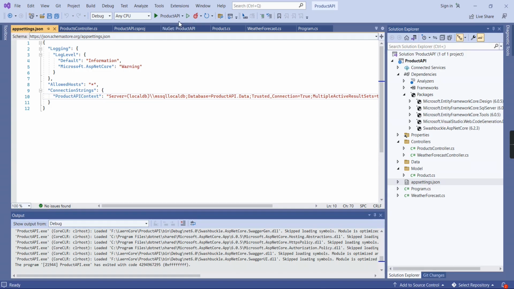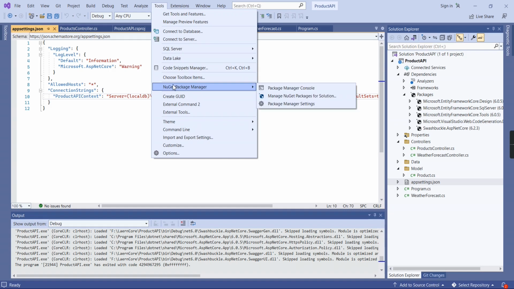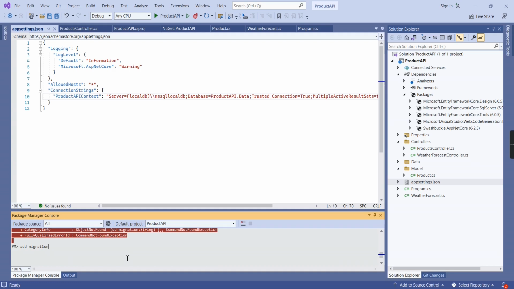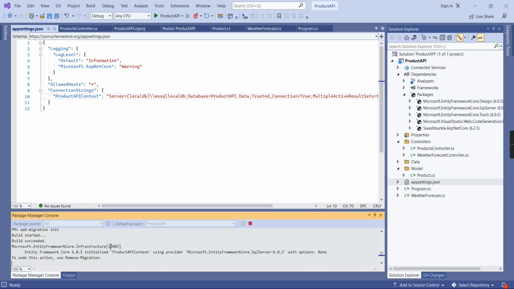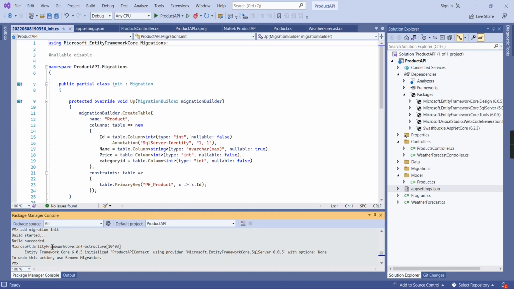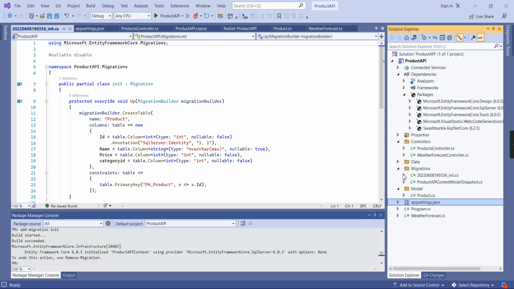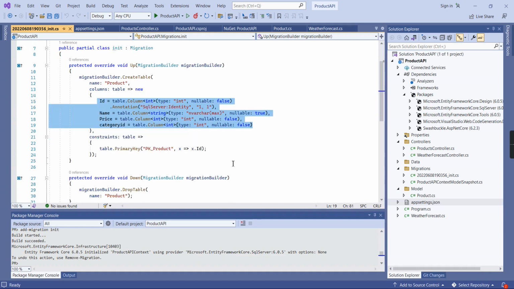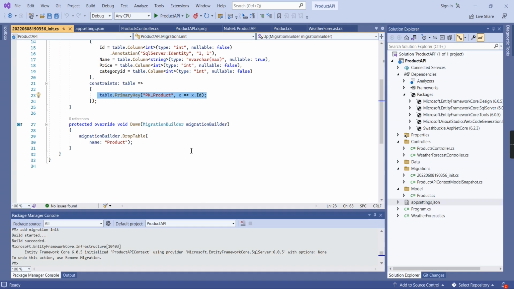For executing this one, let me go to Tools, NuGet Package Manager, and this Package Manager Console, and we need to provide the migration name. I'm providing init. See now it's creating our migration file. So this is the migration file, included in the Migrations folder. See, the table name is product, and it contains 4 columns, and the first one is the primary column ID. So all this information is included.